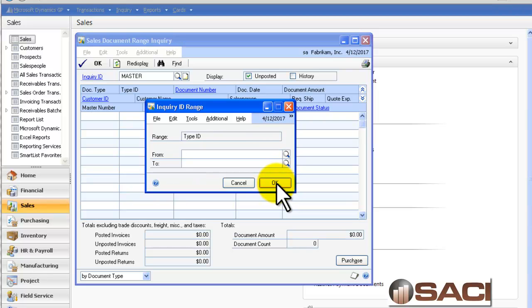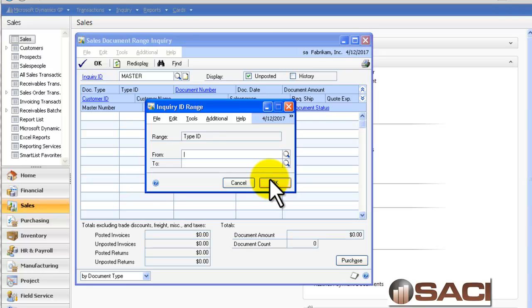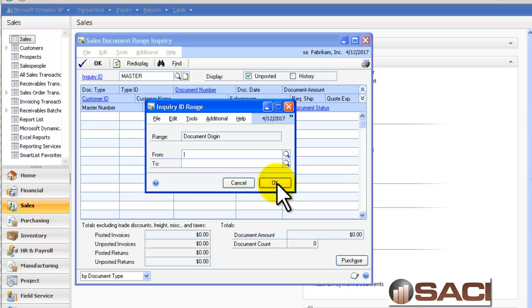I don't care what items they are or what type of transaction. This would be whether it's a quote, and it goes all the way down to the particular type IDs you set up in the SOP setup screen. I want all of them, all document numbers, all customer numbers and IDs, or IDs and names, all phone numbers. Now, salesperson, I just want Greg. So I'll select just him. I don't care the origin.